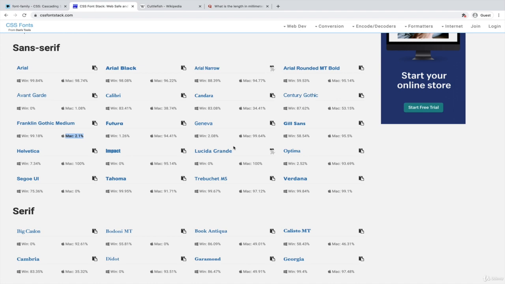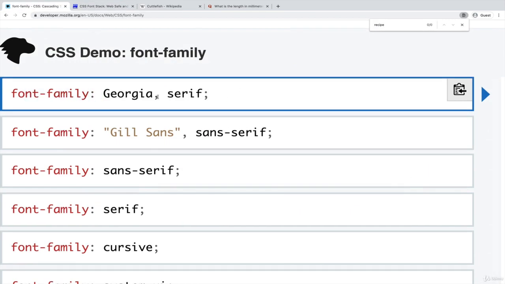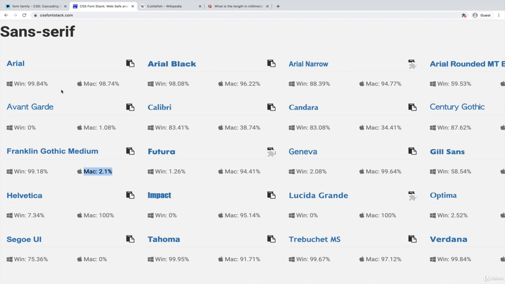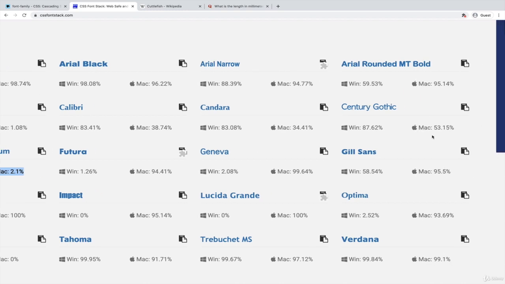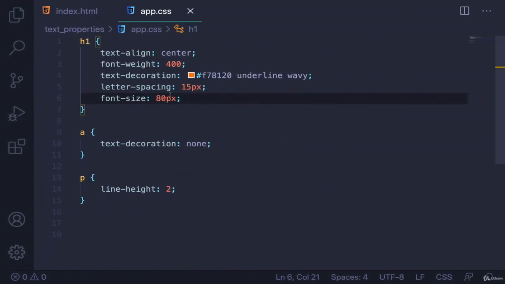If I don't have Franklin Gothic Medium on this machine, my text will look different. That doesn't mean the text won't be there. It just won't be the right font that you intended. So the way that we use this is font-family, and then the simplest form is just picking a font. So how about Arial, very common across both platforms. How about something like Verdana? Let's try one of those.